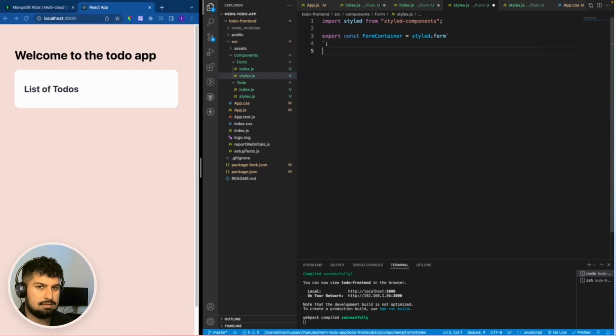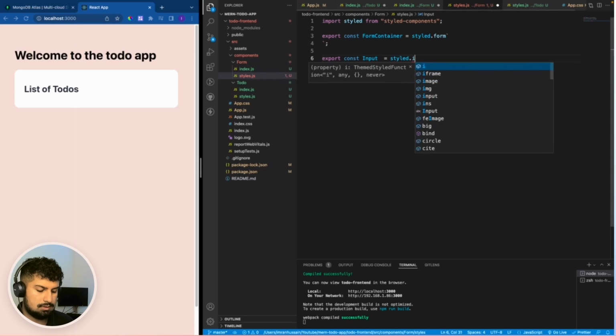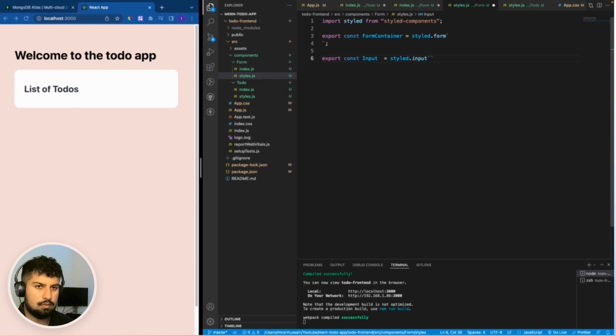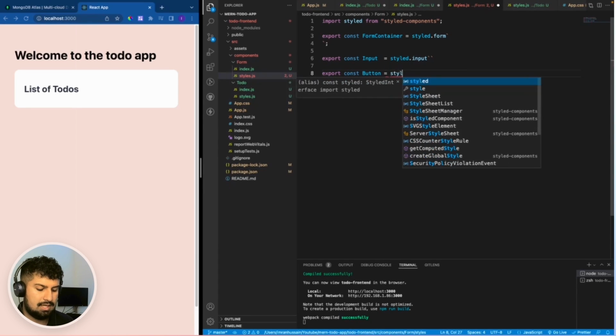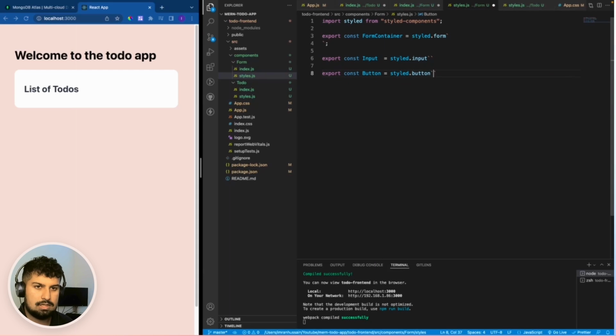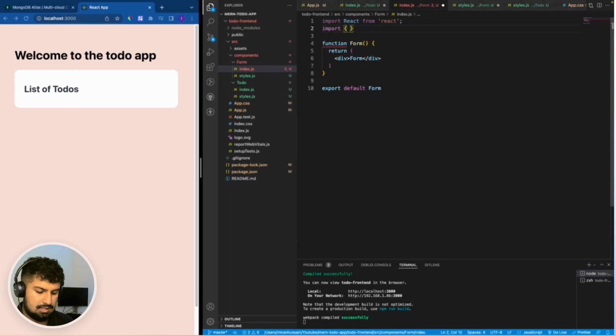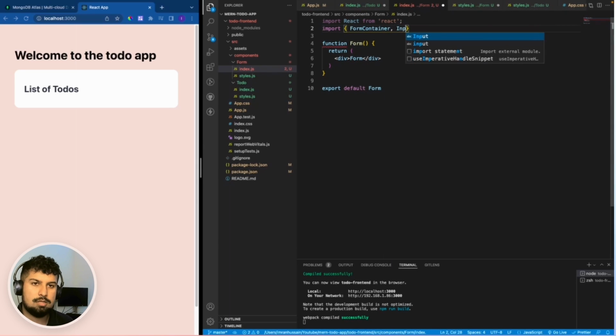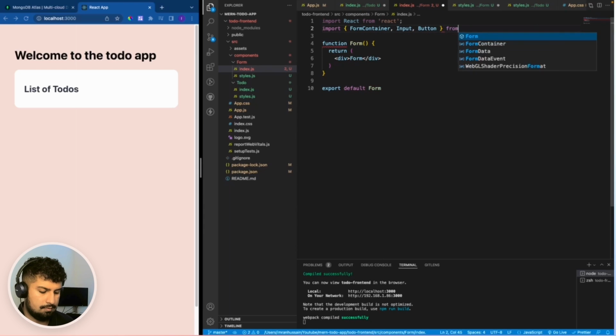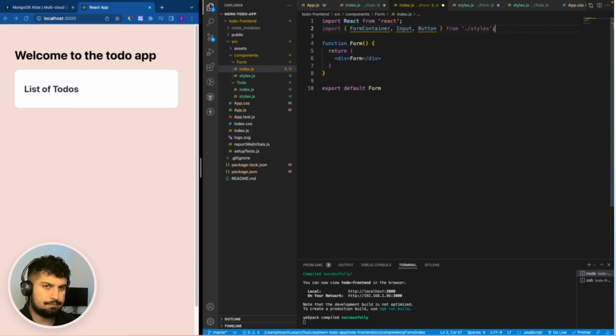And also within the component, we're going to have an input. So export const input, which is equal to styled.input. So again, here we are using semantic HTML tags. And the last one, export const button, which is equal to styled.button, like so. So now we have them set. We're just going to import them into the form file. So import the form container, input and the button from the same style file, like so.